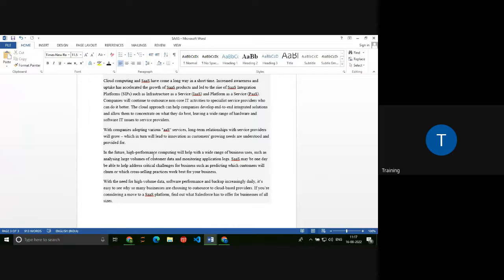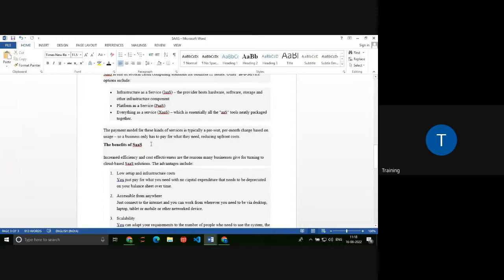Okay, now we would love to learn the Salesforce SaaS, how Salesforce works on the basis of the SaaS platform. Okay, so before that, first go through the SaaS. Then I will start the Salesforce SaaS.